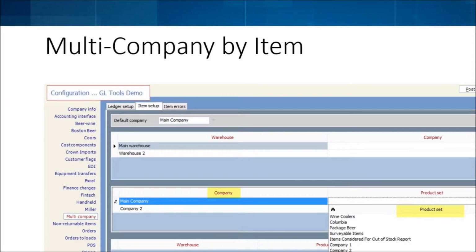Down below that is where it would be if you're multi-company by item. So I have the main company, okay, and then with the multi-company by item, you just set up product sets. So everything in this product set 1 is company 1. Everything in product set 2 is company 2. So here's where you just assign it. No matter what the warehouse is up above, if it's in this product set, it should go to company 1. If it's in this other product set, it goes into company 2.